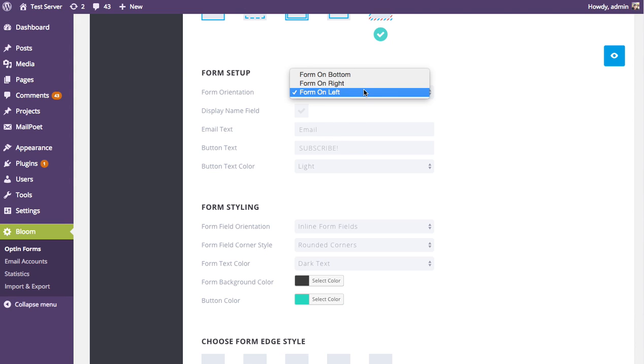So I'm going to put that form back on the bottom. Next up is you can choose to display a name field. So what we've done with the opt-in fields is we have two basic choices. You can collect the email, or you can collect the name and the email of the person signing up.